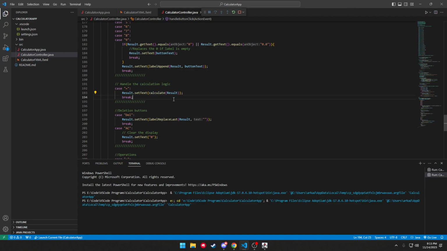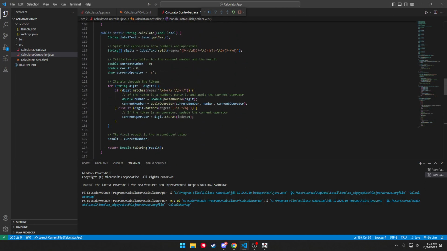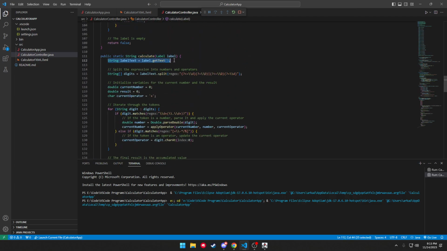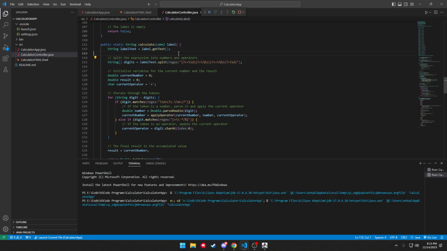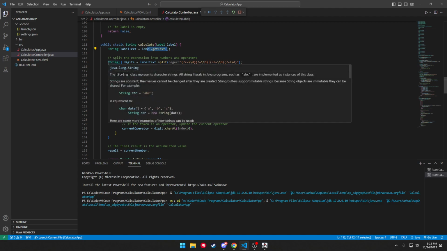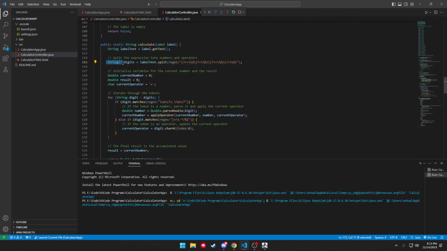Here, calculate, and then we insert our label on our calculate method. So here it is. We first convert the label to string, so label get text, and then we separate it in an array. So we have a string array of digits, and then we split it using a regex, which separates it if it's a digit, an operator, or a decimal, basically.